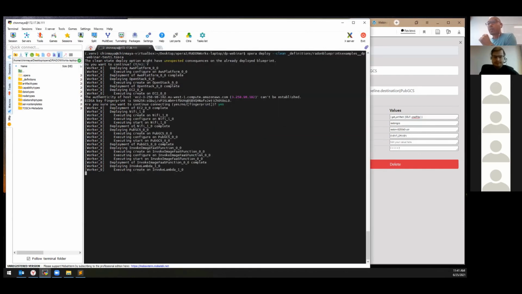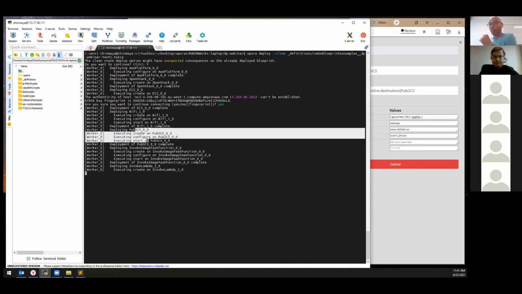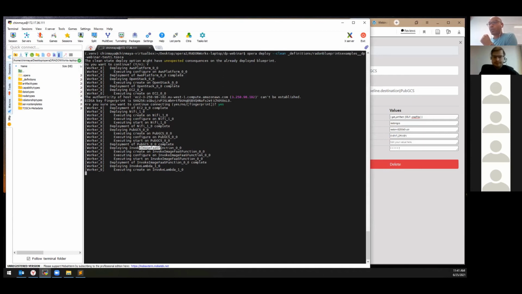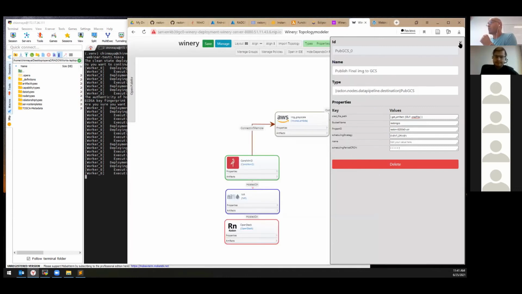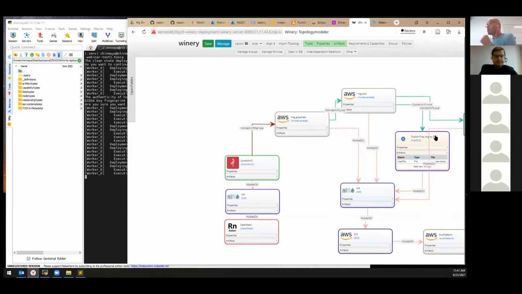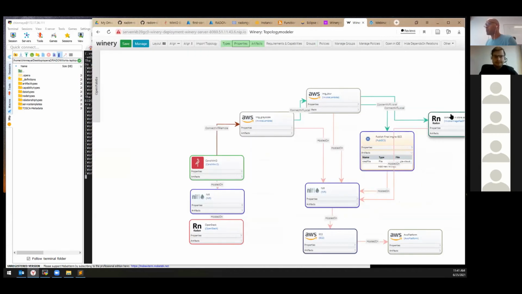Now, if we see here, this is already deployed, configured, and started. Now it is deploying the image function, and it is already created, configured, and started. Now it is deploying the invoke Lambda function. Okay, this one is already deployed, and this one is also deployed.